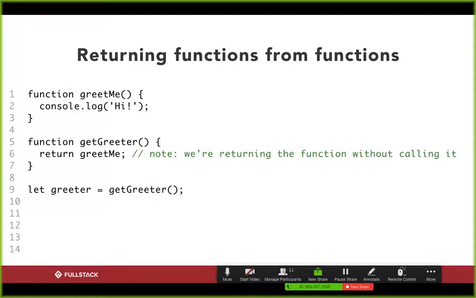Now, from looking at lines 1 through 3, we know that greetMe is a function. But if you had a ton of code and could only look at lines 5 through 7, you actually have no idea what greetMe is, right? greetMe could be a number, it could be a string, it could be a boolean, it could be anything. It's only from looking at lines 1 through 3 that we know that greetMe is a function, okay?